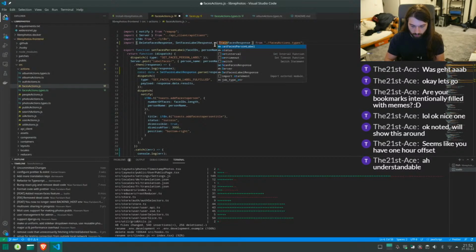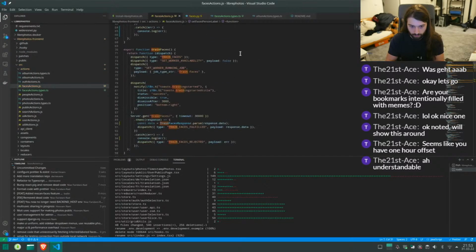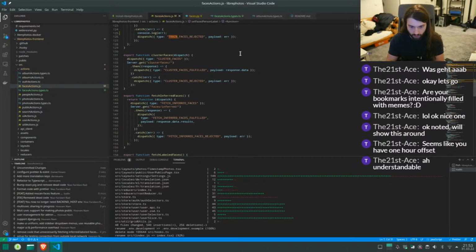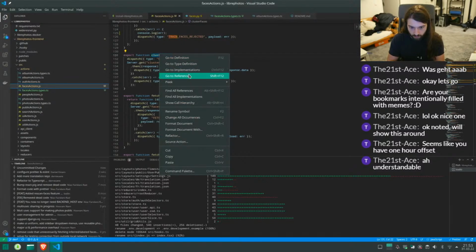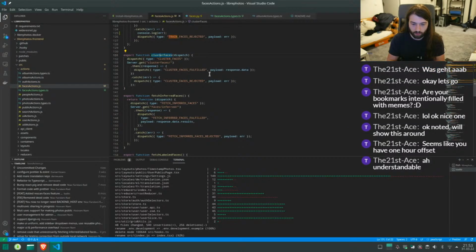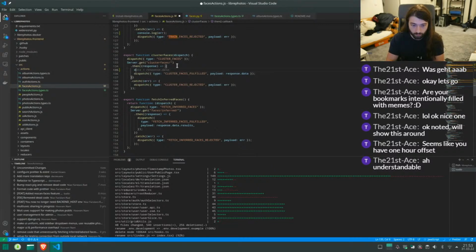I still don't get when he adds it and when he doesn't. It's a bit all over the place. I think I will also just go for the next one. Cluster faces. Cluster faces isn't actually used in there. Cluster faces is used for the stats, right? Go to references. Yes. Okay, so we will probably get something completely different here. Const.